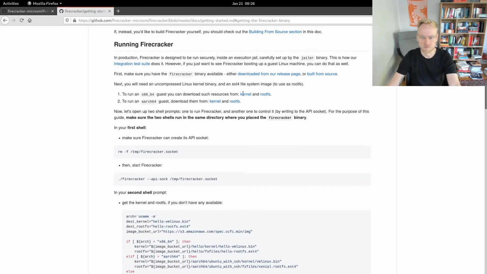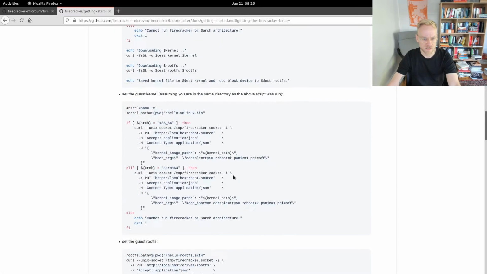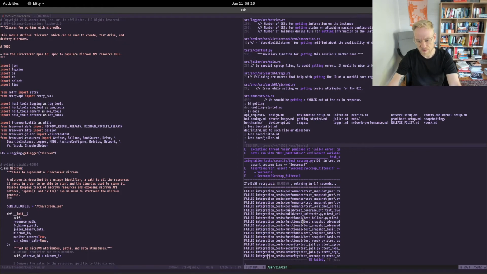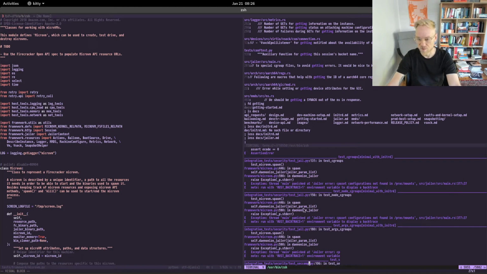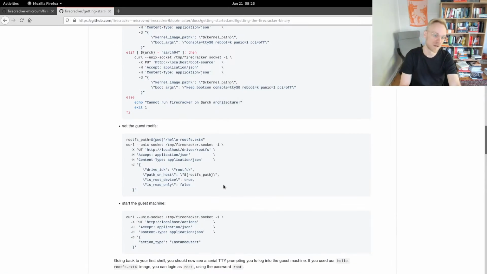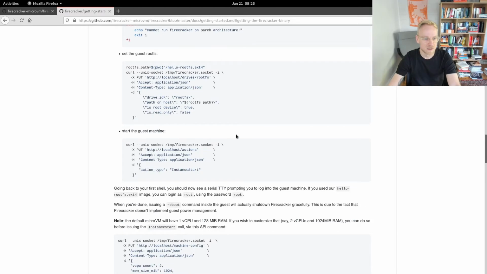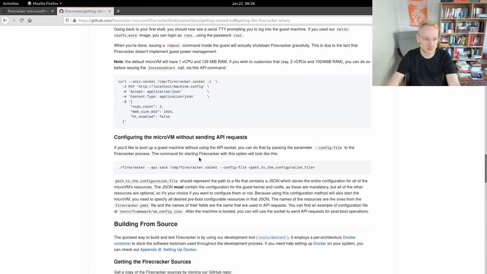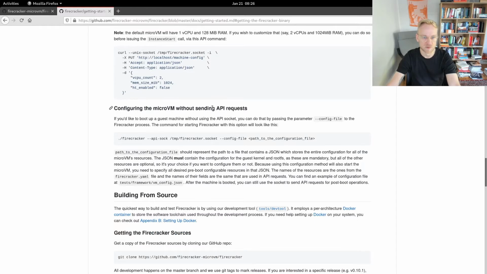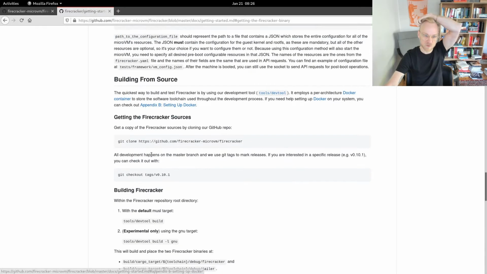It'll also give us some information about what's actually happening. And we also know that on this machine, when we ran the image, we had 18 failed tests, which was surprising, and they weren't marked as acceptable failures because we saw in CI that they passed, right? But yeah, so this is describing how to set it up, and here's configuring the micro VM without sending API requests, building from source.